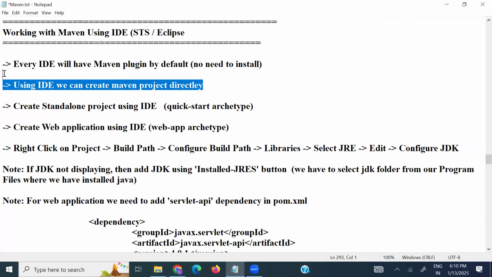Right-click on the project, go to Build Path, and configure the build path. Under Libraries, select the JRE and edit it. You can configure the JDK as well. My JDK is version 17, so I will select the 17 JDK. If the JDK is not displayed, add it using the Installed JREs button.